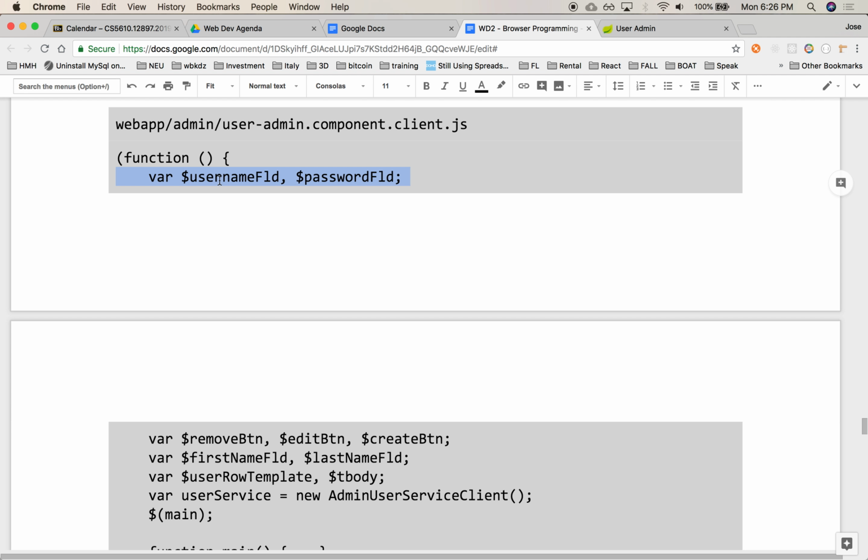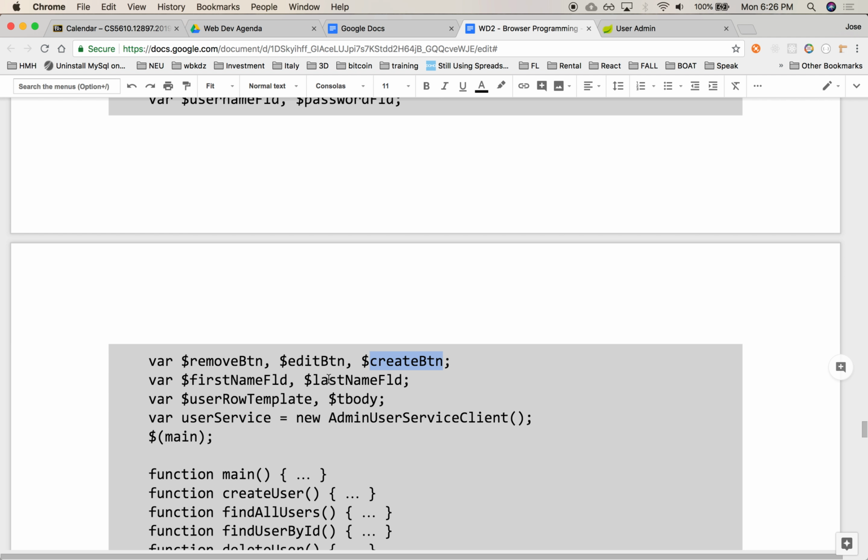These are variables that are going to be bound to DOM elements in the HTML template, okay? So that we're going to be able to refer to the user field in the HTML template. We're going to be able to refer to all the buttons, the remove button, the edit button, the create button. We're going to bind them so that we can programmatically listen for click events, and we can programmatically handle these events here in the component. That's what we're going to be talking about today.